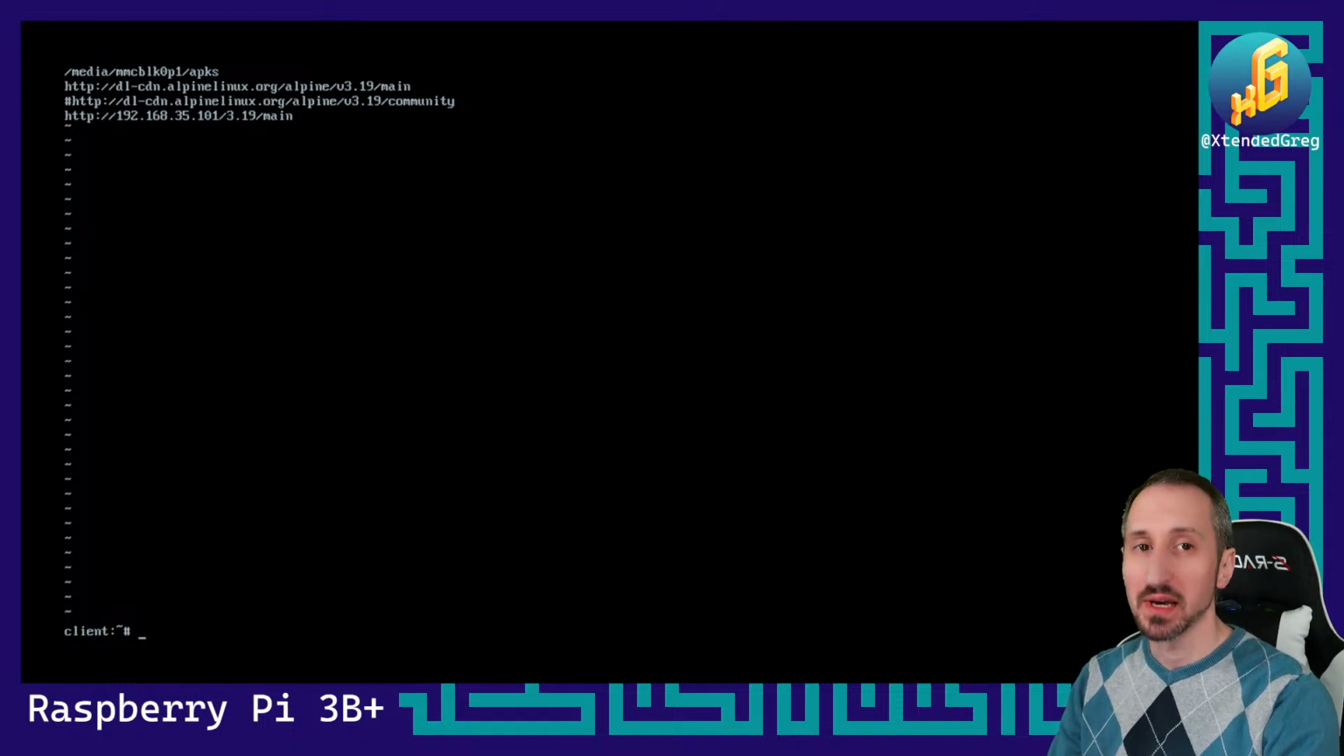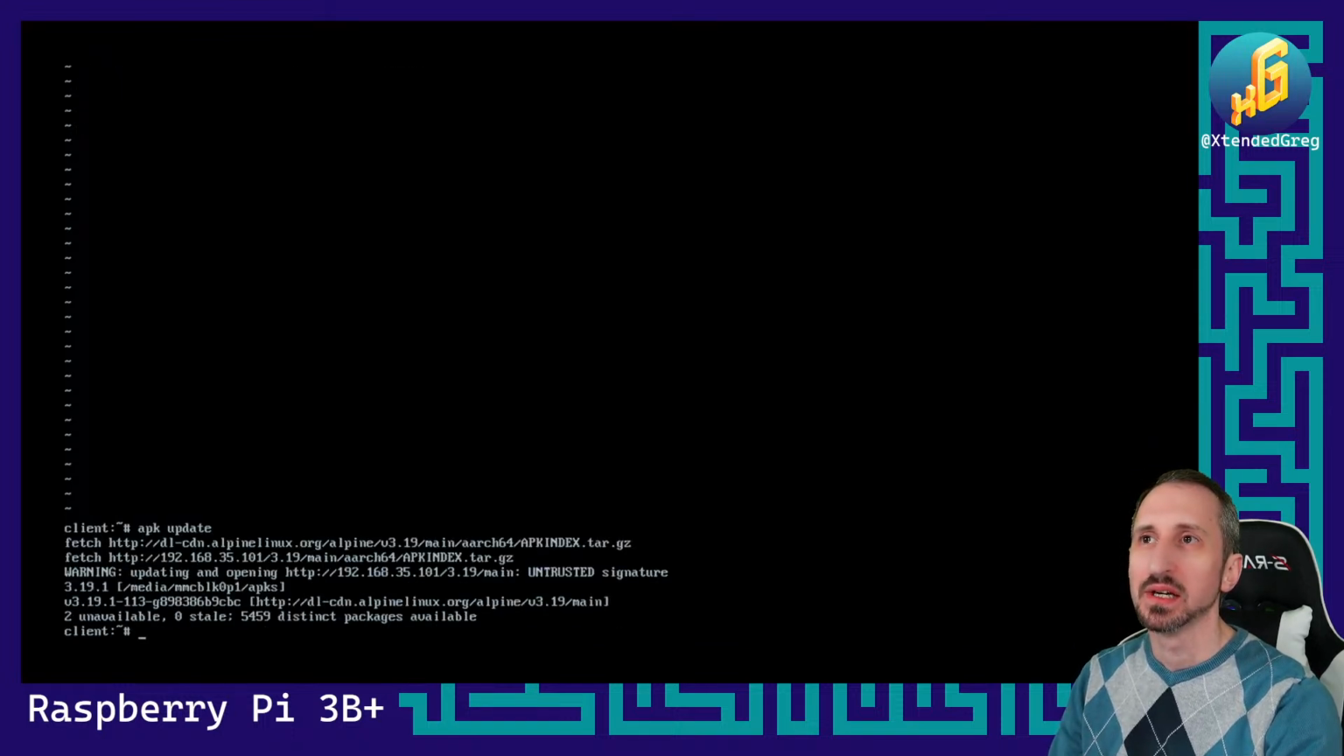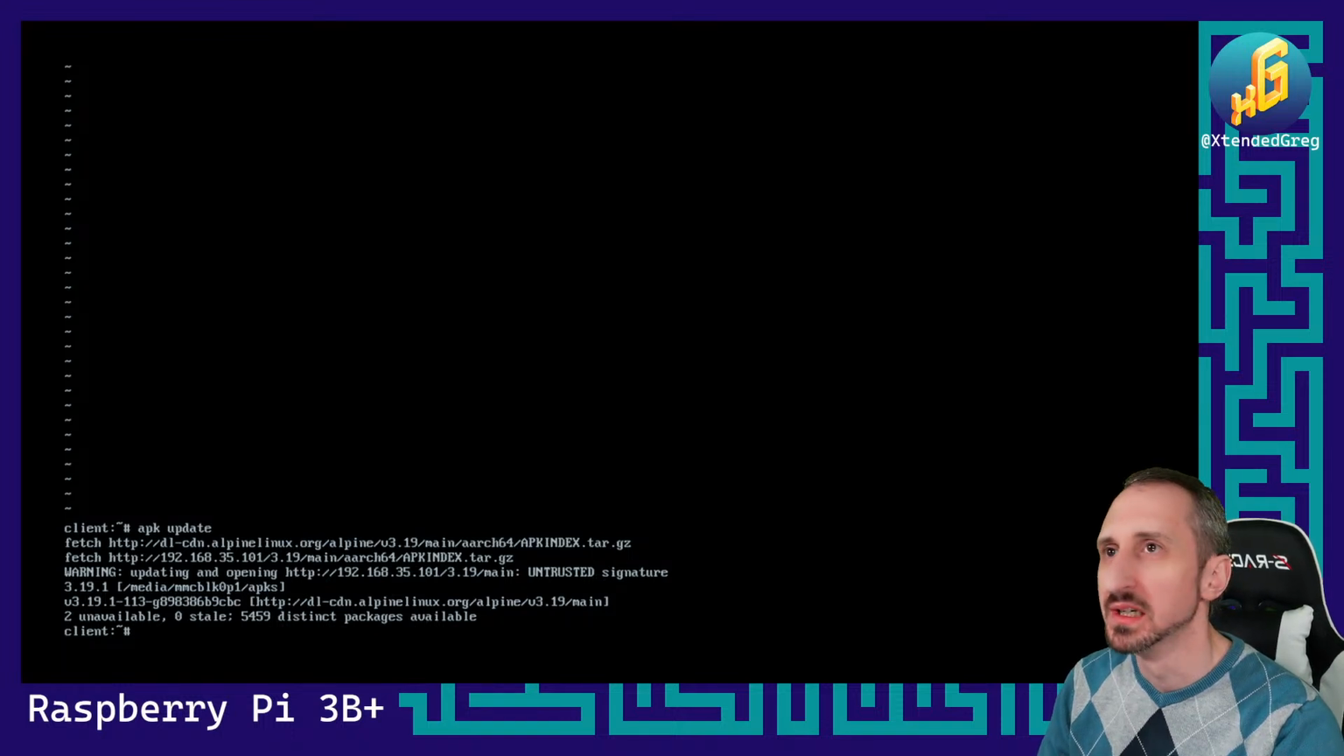So now we can do apk update, but again, we haven't installed our certificate yet. Right, so we see currently it said untrusted signature, so it was able to access it appropriately. We see that it did automatically go into aarch64, but it can't use the packages. So let's fix that, because if it doesn't trust it, it won't be able to install it.